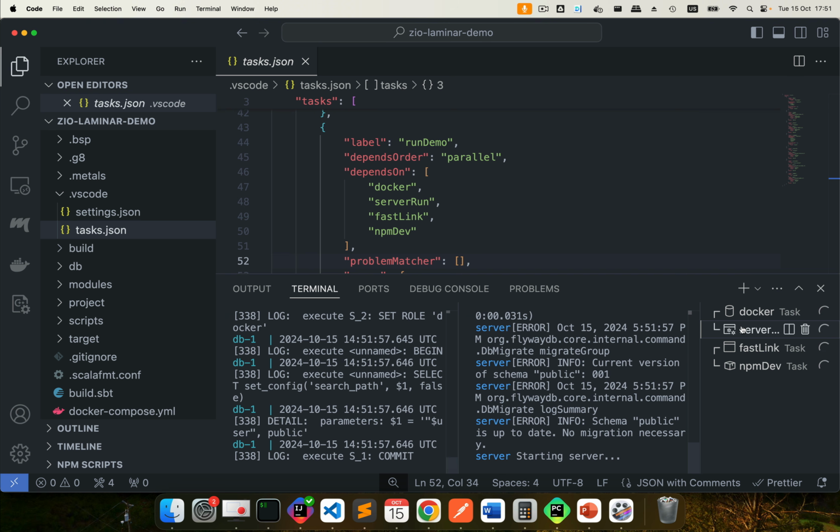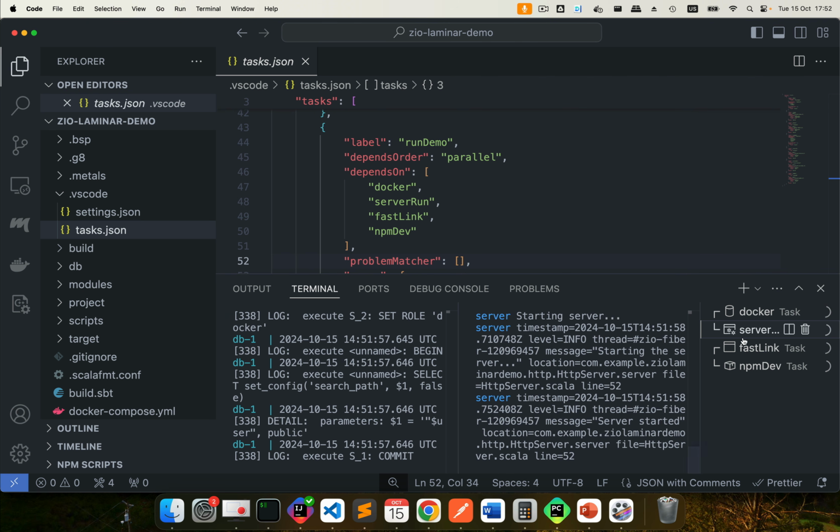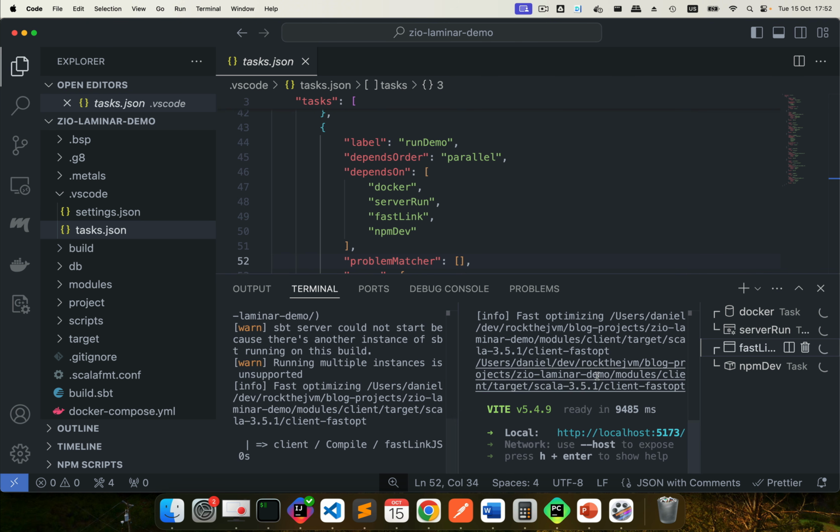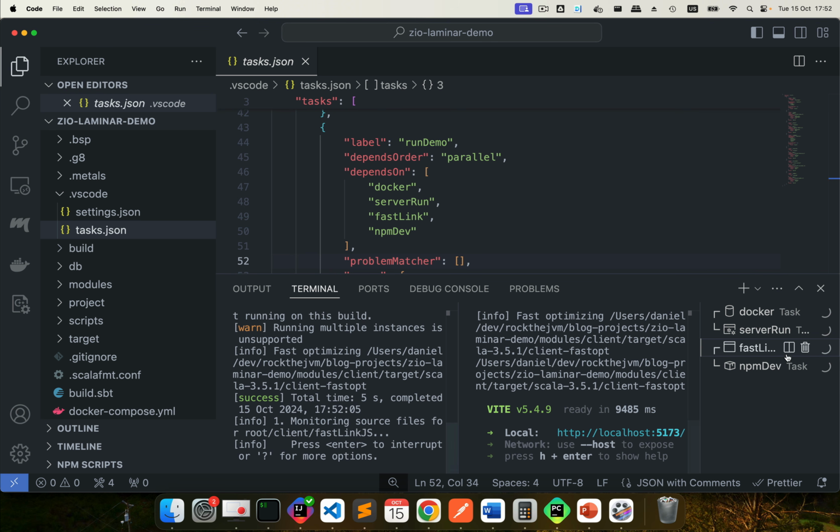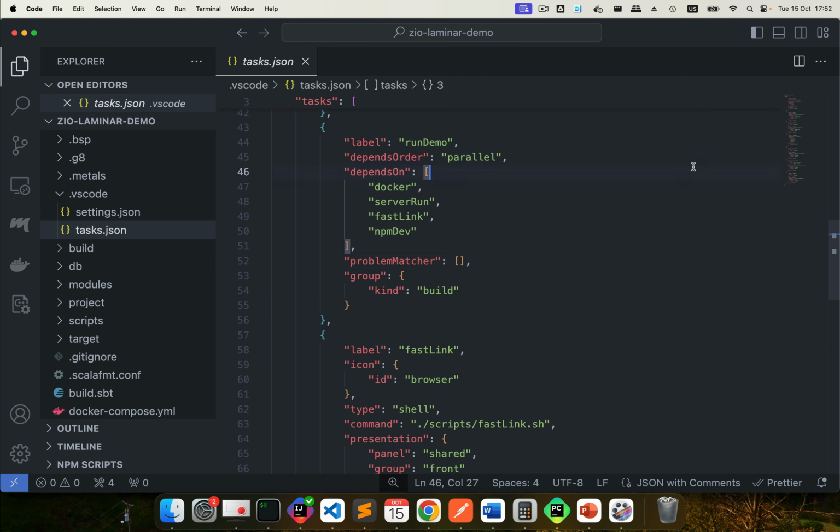the server backend, which will start just the backend project, the fastlink, which is going to start the Scala.js compiler to JavaScript, and npm, which will serve the resulting JavaScript as a local server. And this may create a different port here. So 5173 in my example. So you have a fully fledged dev environment just by this one task.